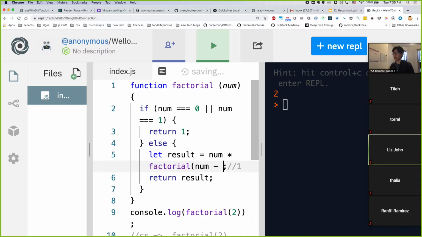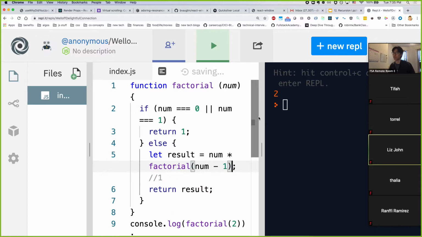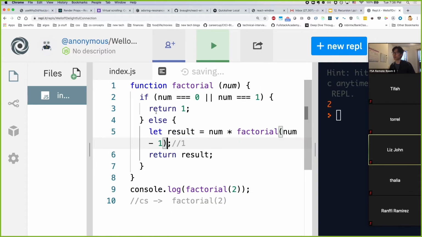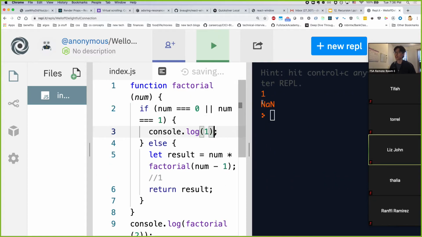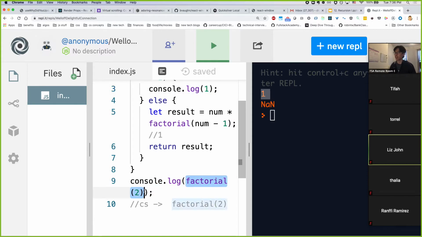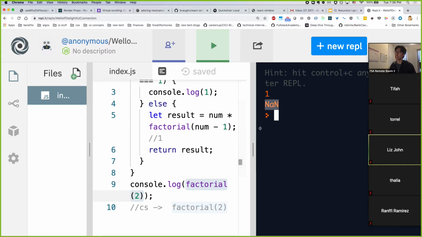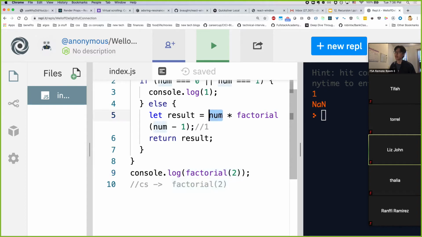Factorial of num minus 1. And so that's the difference between returning and not returning: they both pop off the call stack. So no matter what, even if you did console log here, it wouldn't give you a stack overflow error, because you're still finishing that function. So it console logs 1, but then our actual output of the function call is NaN, because we're doing undefined times num.